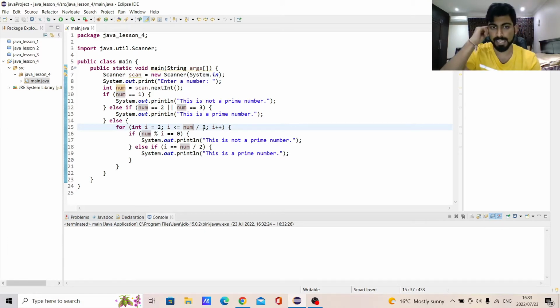So say if we enter 10, then that would be 5. And then we're saying increment I for this loop every time we go through an iteration, starting from 2, of course. So now, this is basically a small program that's showing you how to search for prime numbers.